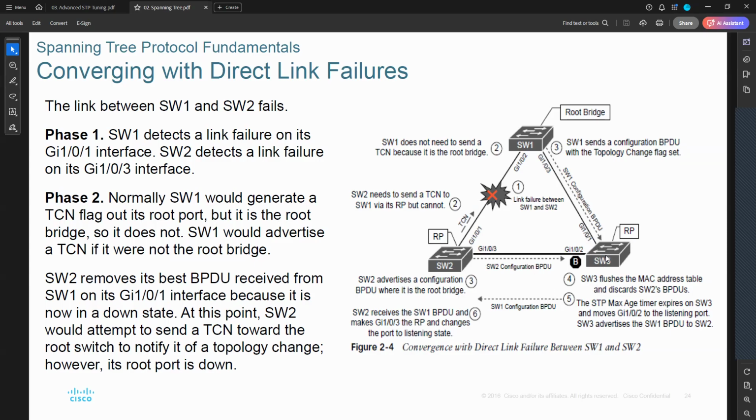Right now, this is a designated port. But once switch 2 receives the BPDU of switch 1 from switch 3, it will change to the root port. See here, switch 2 will receive the switch 1 BPDU and make the G103 a root port and change the port to the listening state. So then listening, learning, and forwarding.